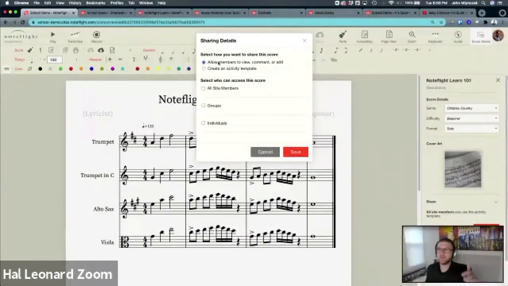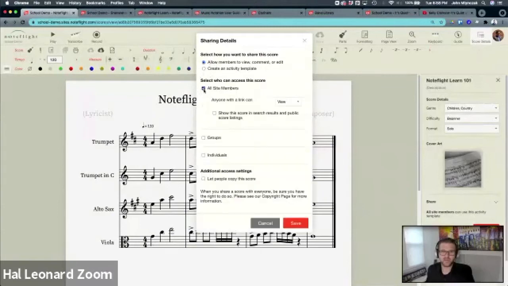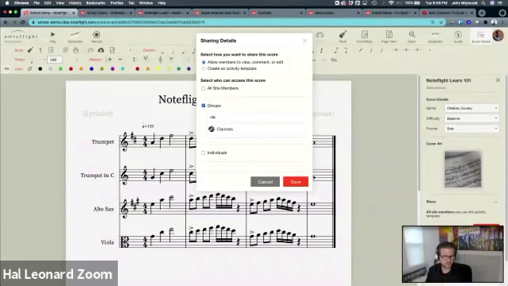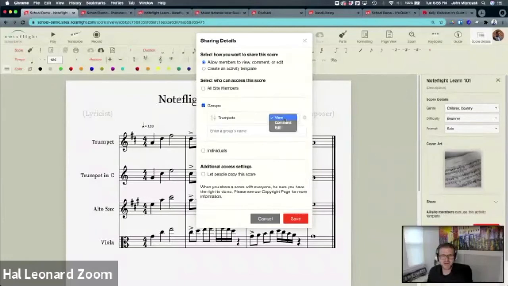So now I'm not creating that activity template. I'm actually telling Noteflight that I want other people to see the exact score that I'm looking at. Now, view, comment, or edit, I can say all site members, or I can say a group. We talked about groups earlier, so let's say I want my trumpets to practice this. I can let my trumpets view, add their own comments, which is the comment panel, or I can have my trumpet players edit. Be very careful with giving edit access to your score because anyone can change your exact score. So let's say I want to give them view access. So I can do that.